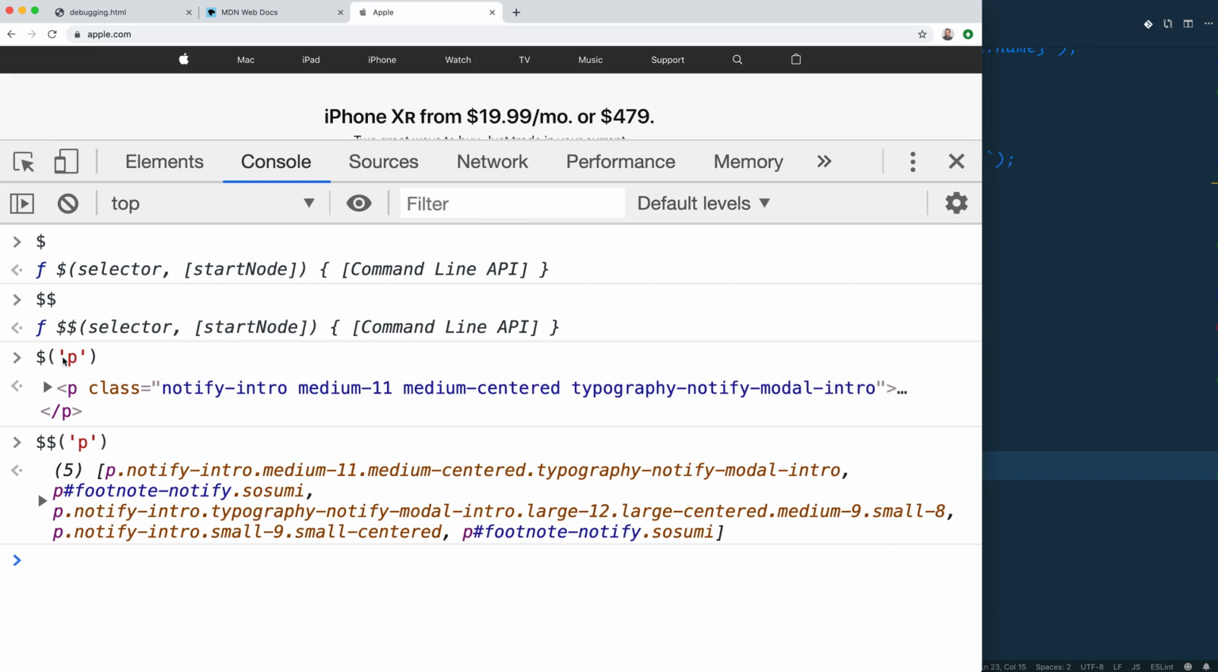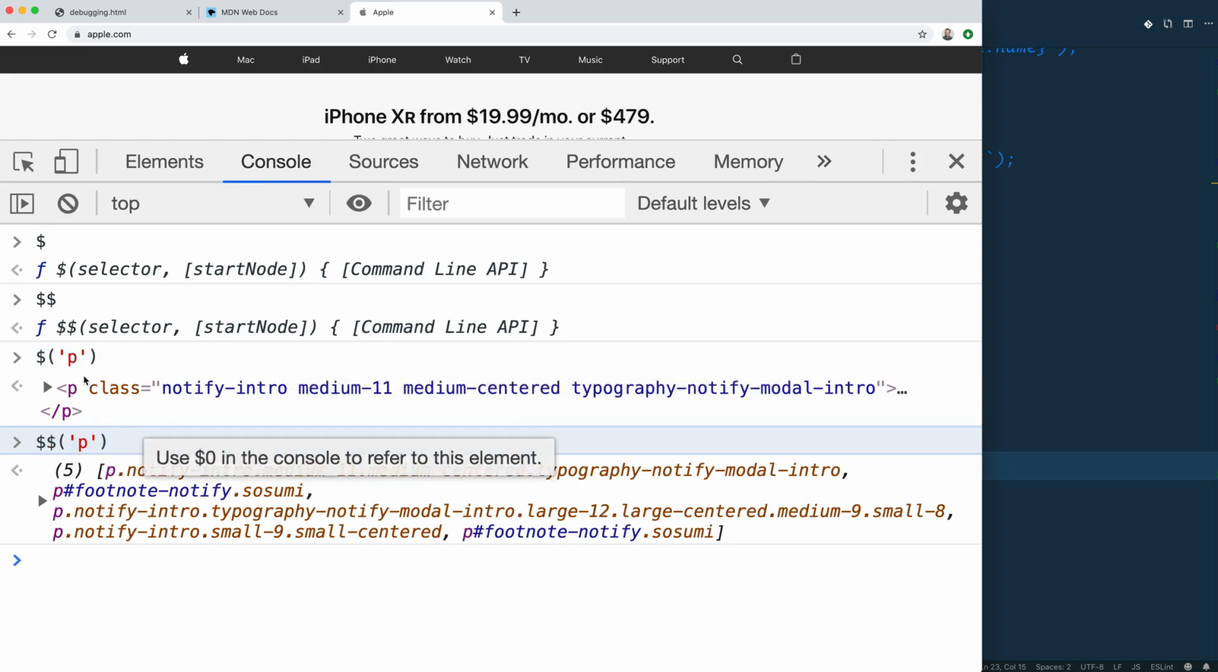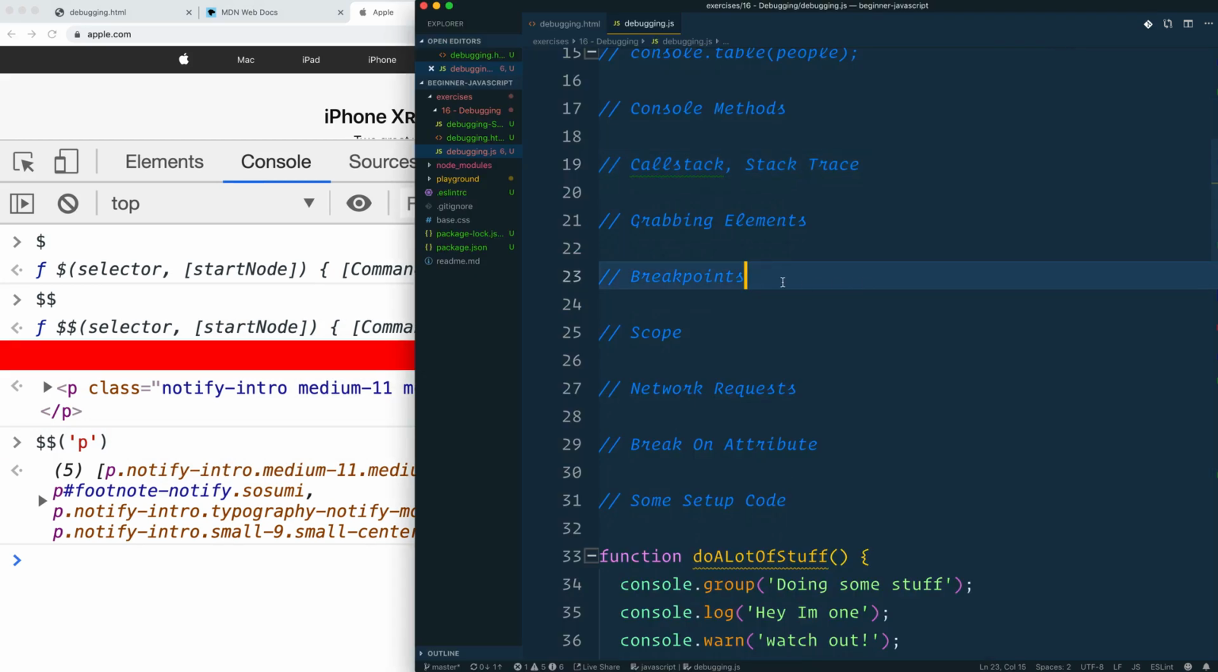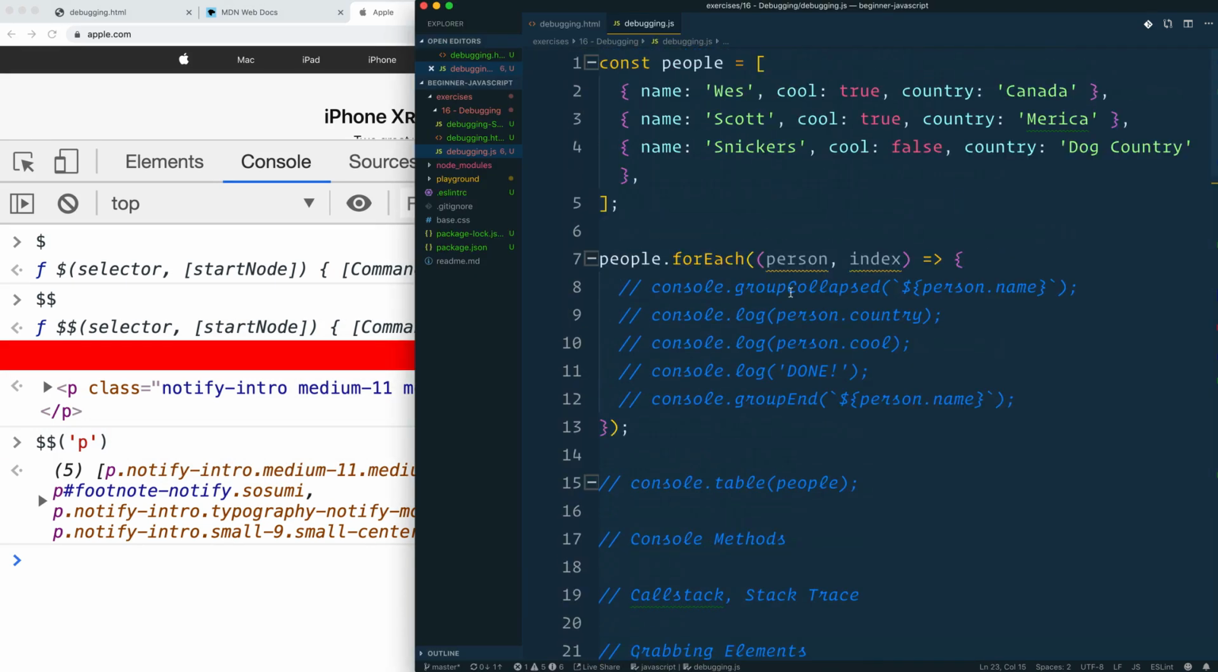So I find those to be very helpful. We'll even look at how you can replicate this functionality. This has nothing to do with jQuery. It's just kind of a little shorthand that's available to you in the console. Let's talk about breakpoints. That's sort of the next big one that we have here.